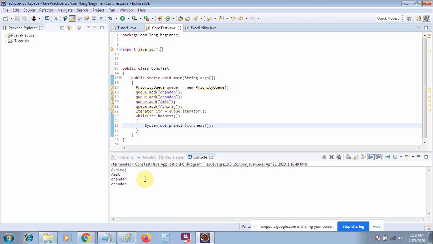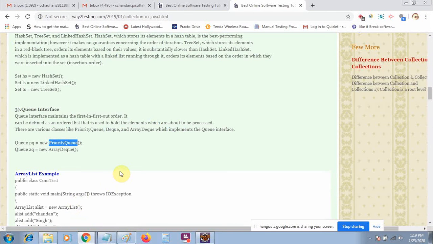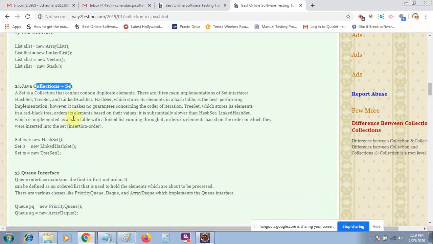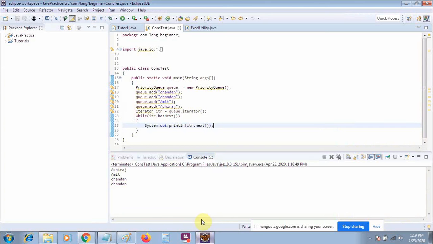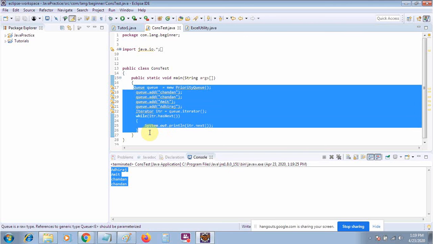Now there is one more thing, the hash set. As I told you, the third point is the set. The Set collection has three things: HashSet, TreeSet, and LinkedHashSet. We will discuss all these one by one. Suppose I create a HashSet and use this one. Also, this is a queue, so you can also write it like this. There will be no issue, the output will be the same. Again, let's work with the HashSet.